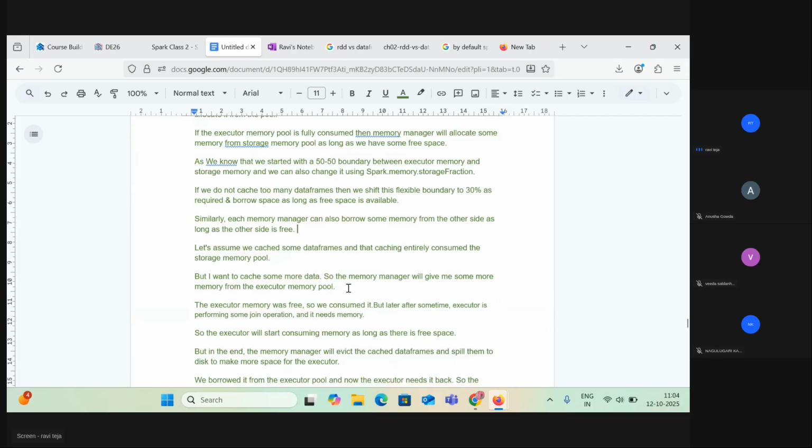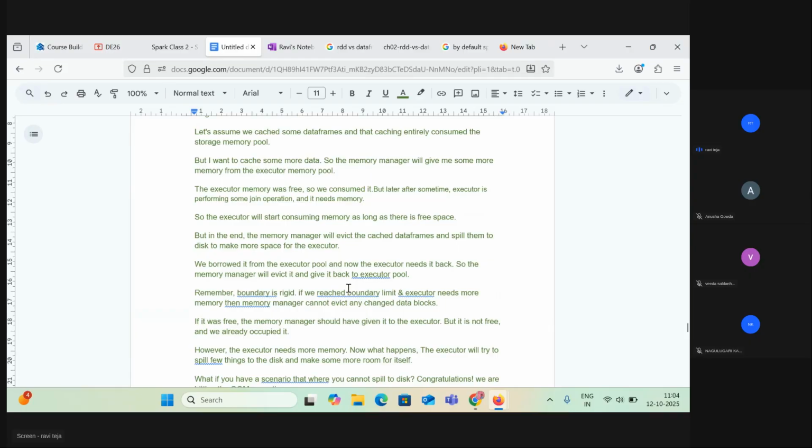But I want to cache some more data, so the memory manager will give me more memory from the executor memory pool. That's why we said, let's say you have 2 GB RAM available for execution and caching in total, and you're going to cache 2.5 GB of data. That means it will utilize the entire memory, and you will reach the out of memory issue. So remember, the boundary is rigid. If we reach the boundary limit and the executor needs more memory, then the memory manager cannot evict any changed data blocks.